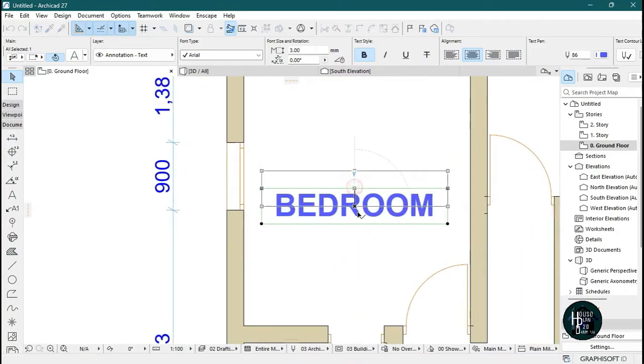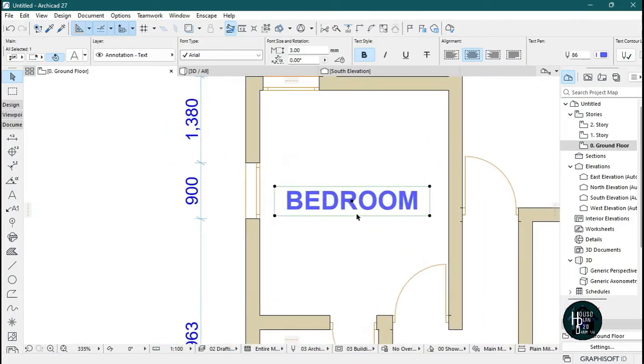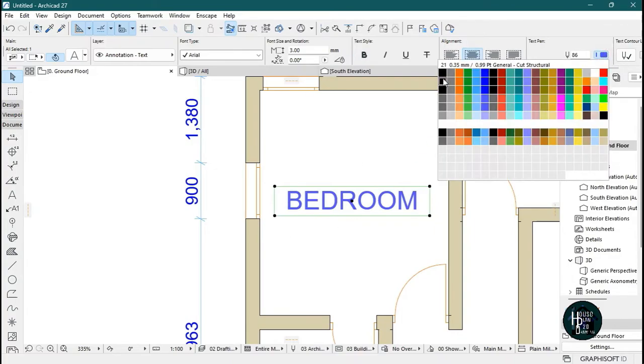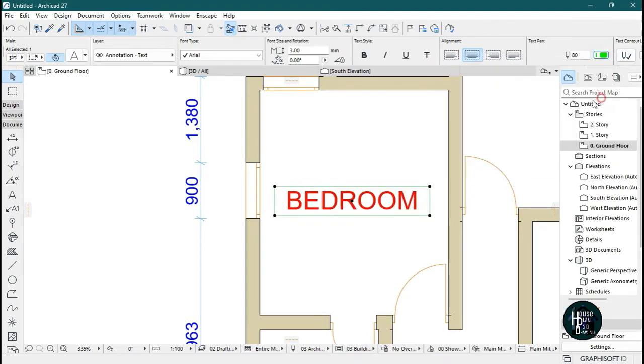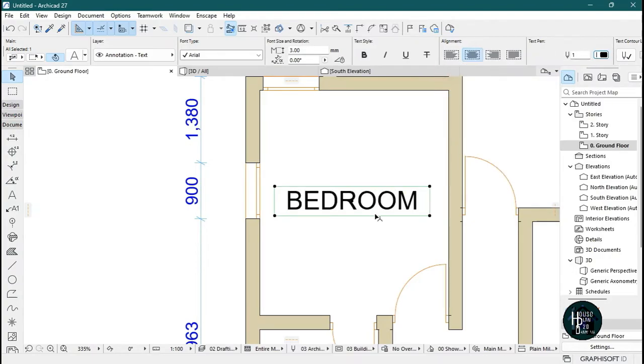Once you click on it, you can decide to do a lot of changes. If you don't want it to be bold, you can come here and untick this bold. If you don't like the color, you can come here, select on this and change it to black. You can make it red. You can make it green. You can decide to use the black. I always use the black.